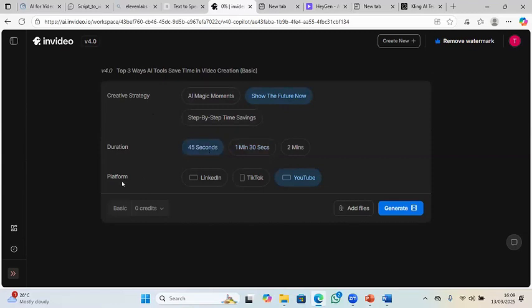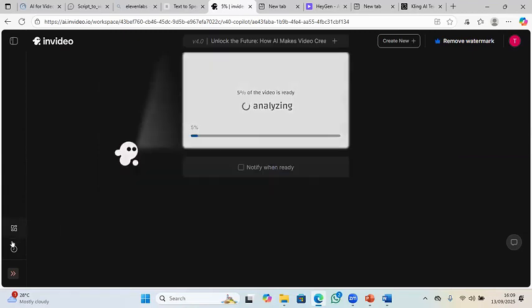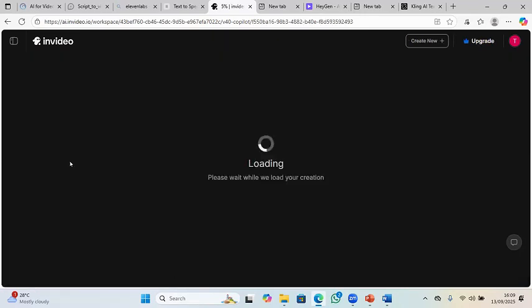Then where are you going to post it? Is it for your LinkedIn? Is it for your TikTok? Is it for your Twitter? I want to post it on my YouTube, so I can just pick YouTube. Then after that, I can click on generate. All right. So it's actually loading. Let's see while it's loading. So I think let's just play one.